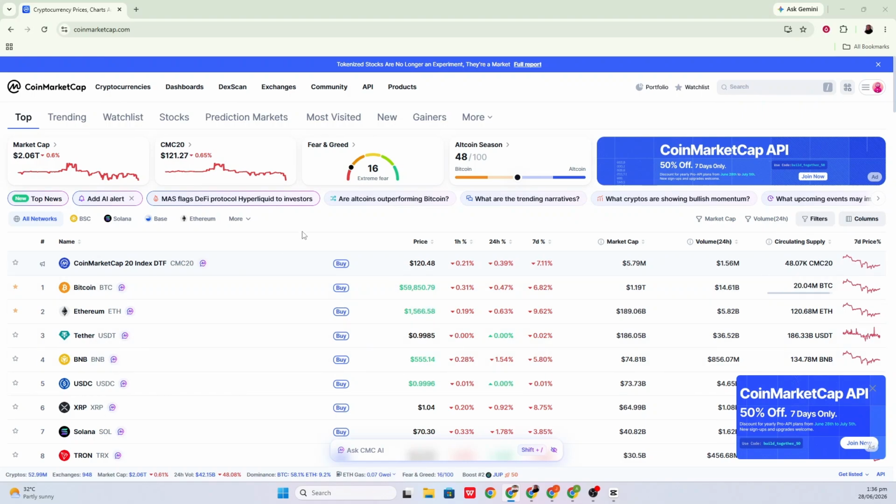In today's video, I will walk you through how to check what blockchain a coin uses on CoinMarketCap. To check what blockchain a cryptocurrency uses on CoinMarketCap, start by searching for the coin you want to review. Use the search bar at the top right and open the cryptocurrency's overview page.